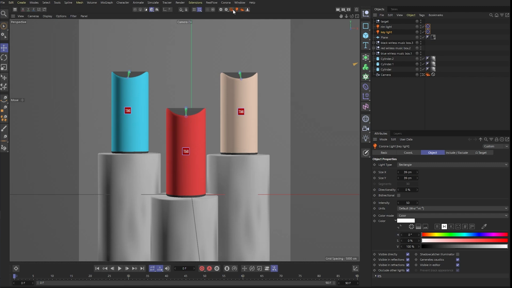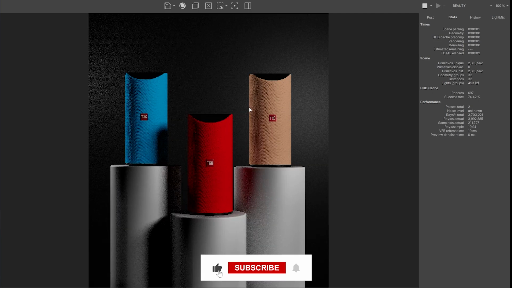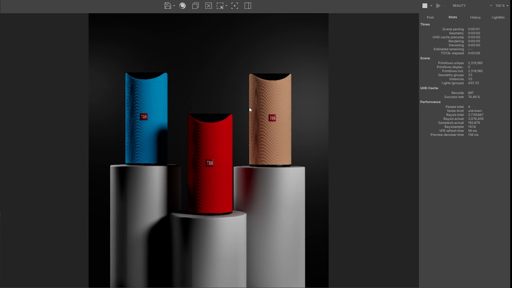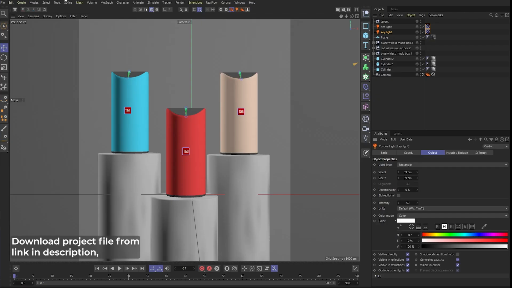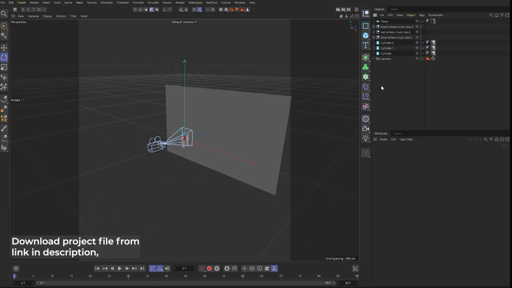So we'll be lighting this music box which I modeled some time ago, and I'll be leaving the link to the project files in the description so you can download them and follow along. It's an FBX file, so I believe most 3D software will be able to open it. So this is what we'll be lighting. Let's get right into it.